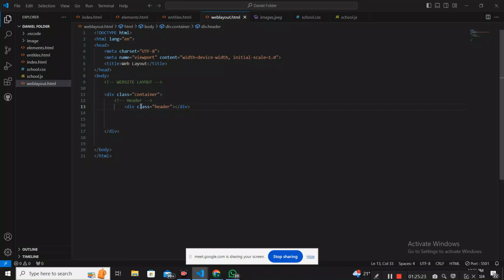Now this class header simply means, remember I told you div helps to get access to your CSS. So now you need this class header to control whatever is happening here on the CSS. If you want to talk to this, you simply copy this header class, take it to the CSS, and do something with it.